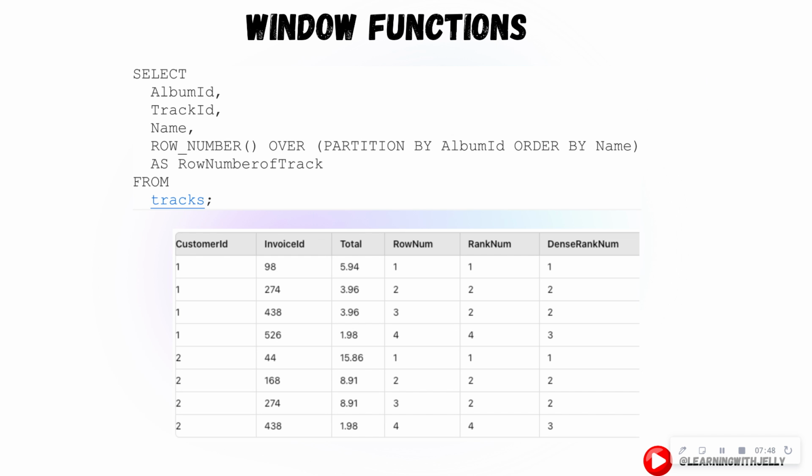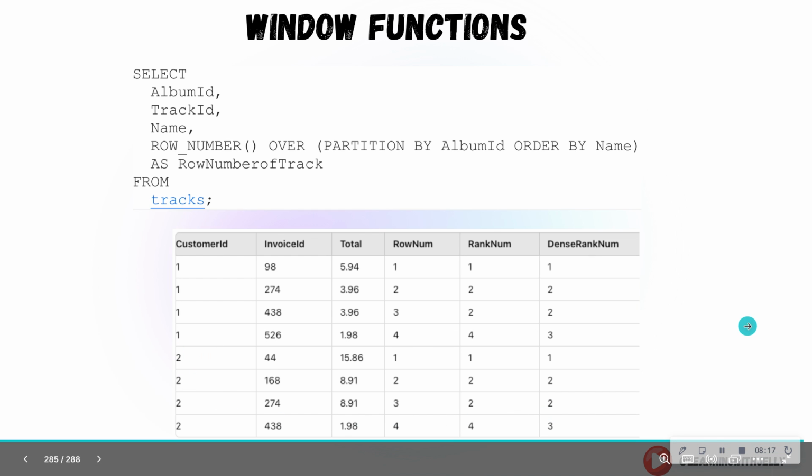We talked about window functions that helped us keep row level detail. In this case, we talked about ROW_NUMBER as well as RANK, DENSE_RANK, LAG, and more. So we're doing our row number, partitioning by album ID and ordering by name as row number of track. We're going ahead and doing a count. The count starts over when it gets to the new ID, and so forth.